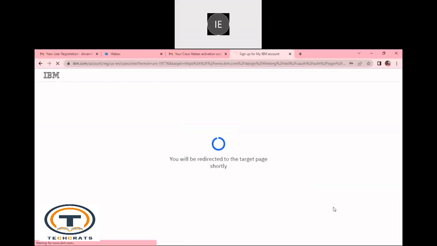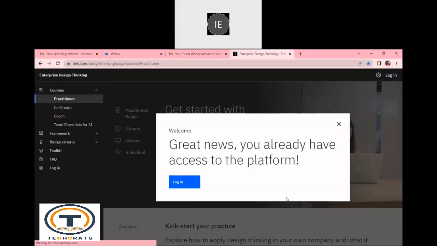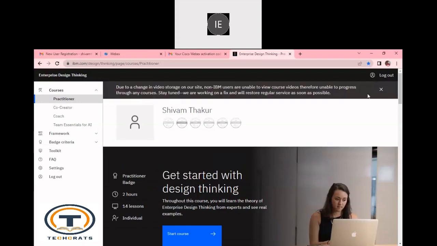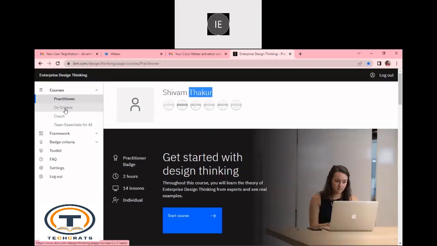Okay. So now you can see you will be directed to the target page shortly. Okay. Great news. You already have access to the platform. Simply you have signed up yourself. Now click on login. So now you can see I have just signed up with the Shivam Thakur mail ID, and Shivam Thakur is signed up successfully. Now log in, and now we have these courses available here.